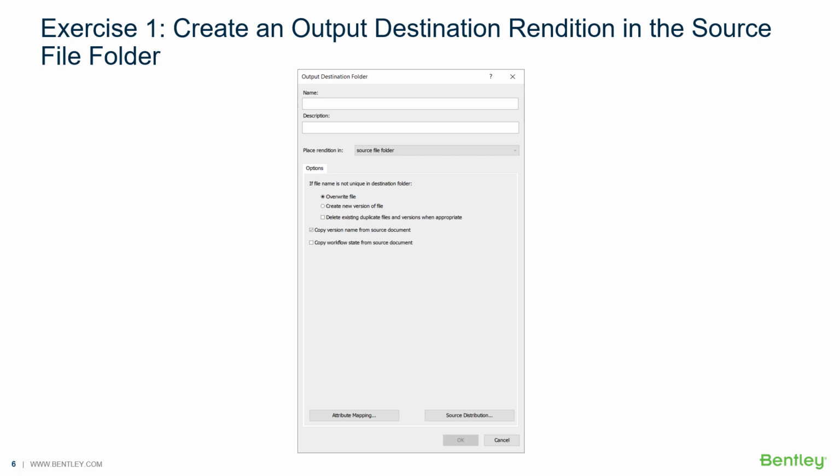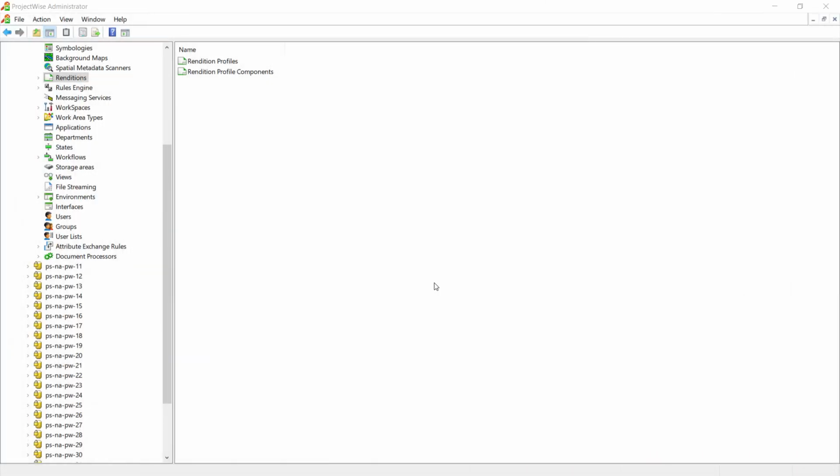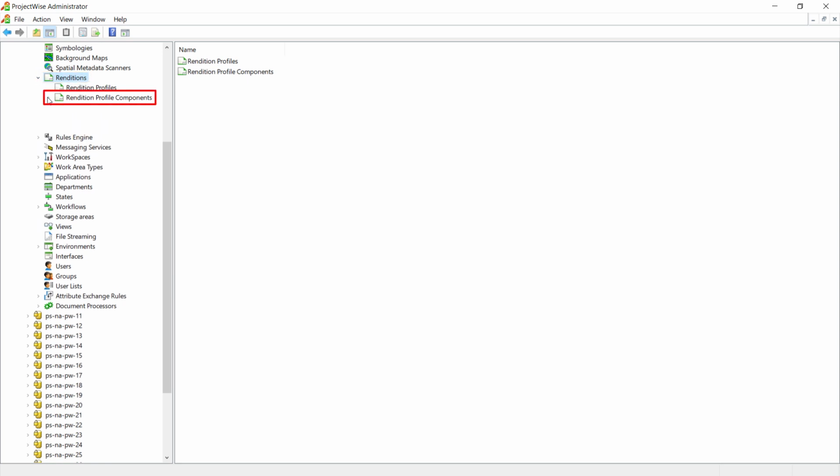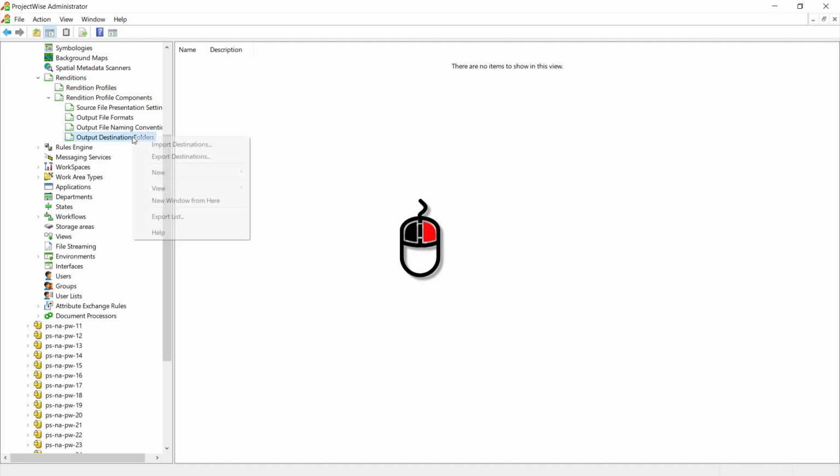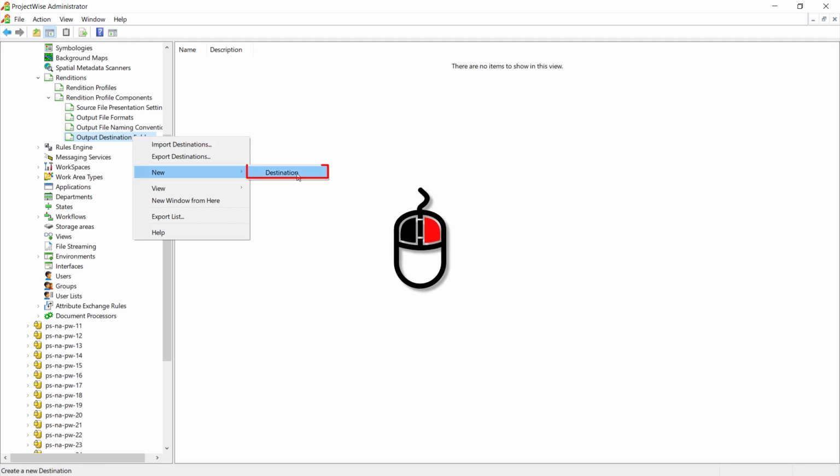In this exercise, you will define an output destination rendition in the source file folder. If we log into ProjectWise Administrator, let's go into the renditions object and click the greater than symbol, and we will go down to rendition profile components and expand the component list and select the output destination folders. Right click on the output destination folder and select new destination.